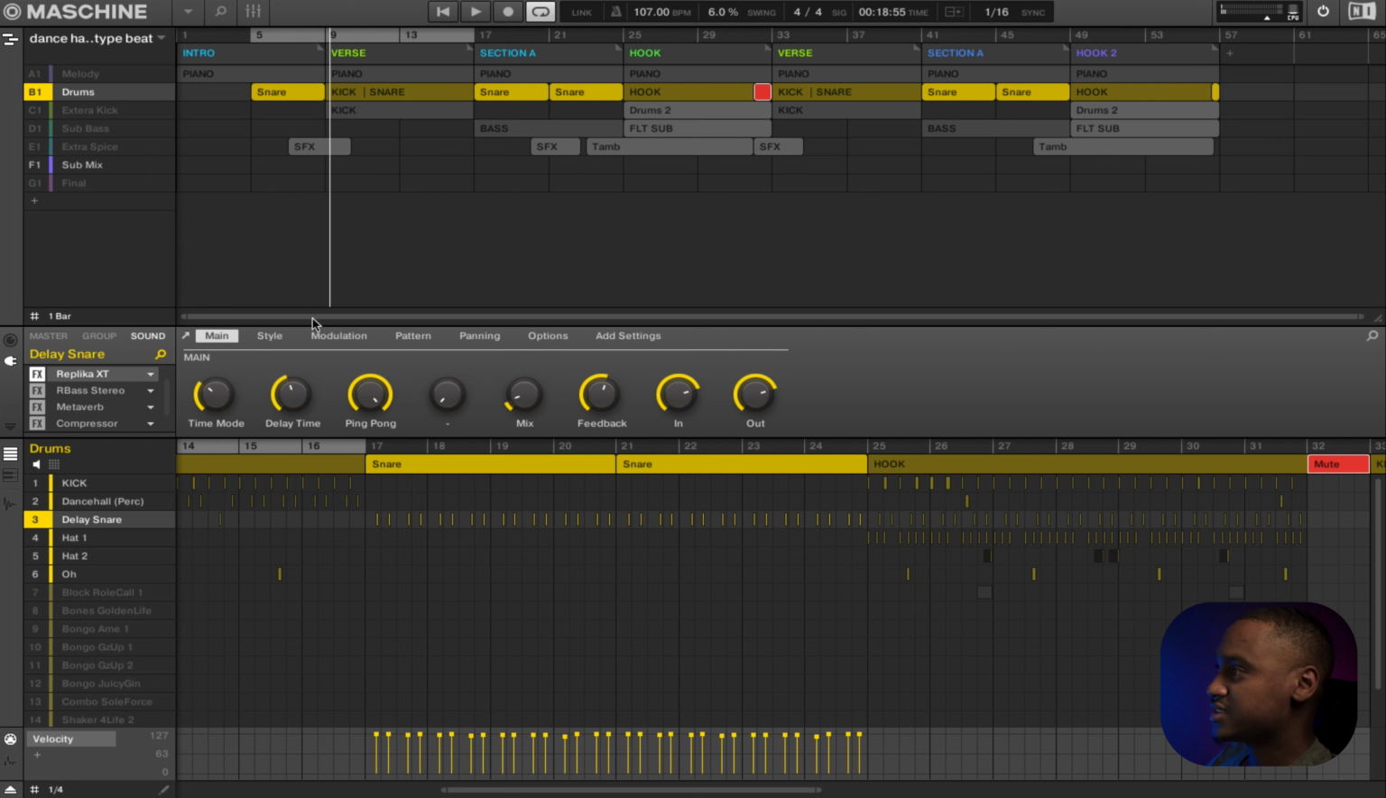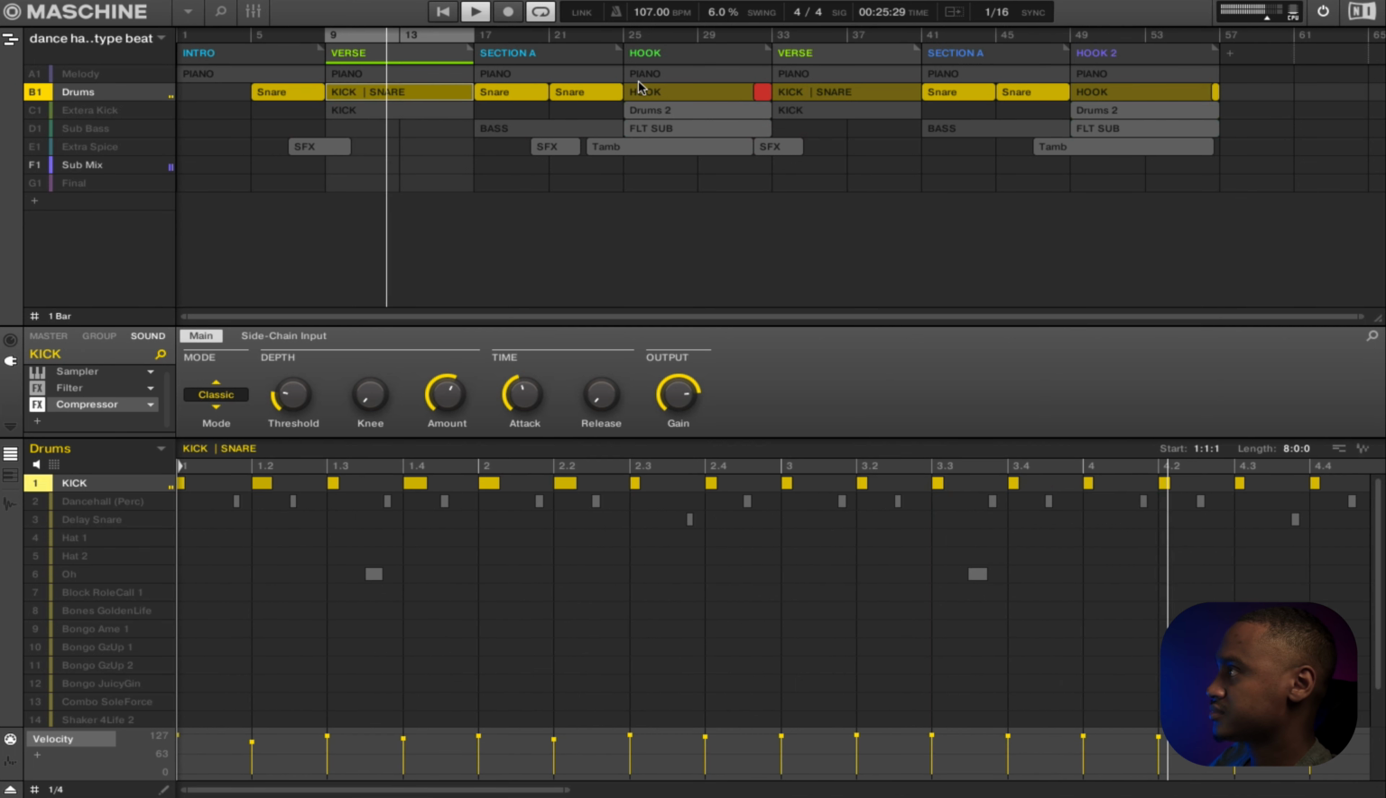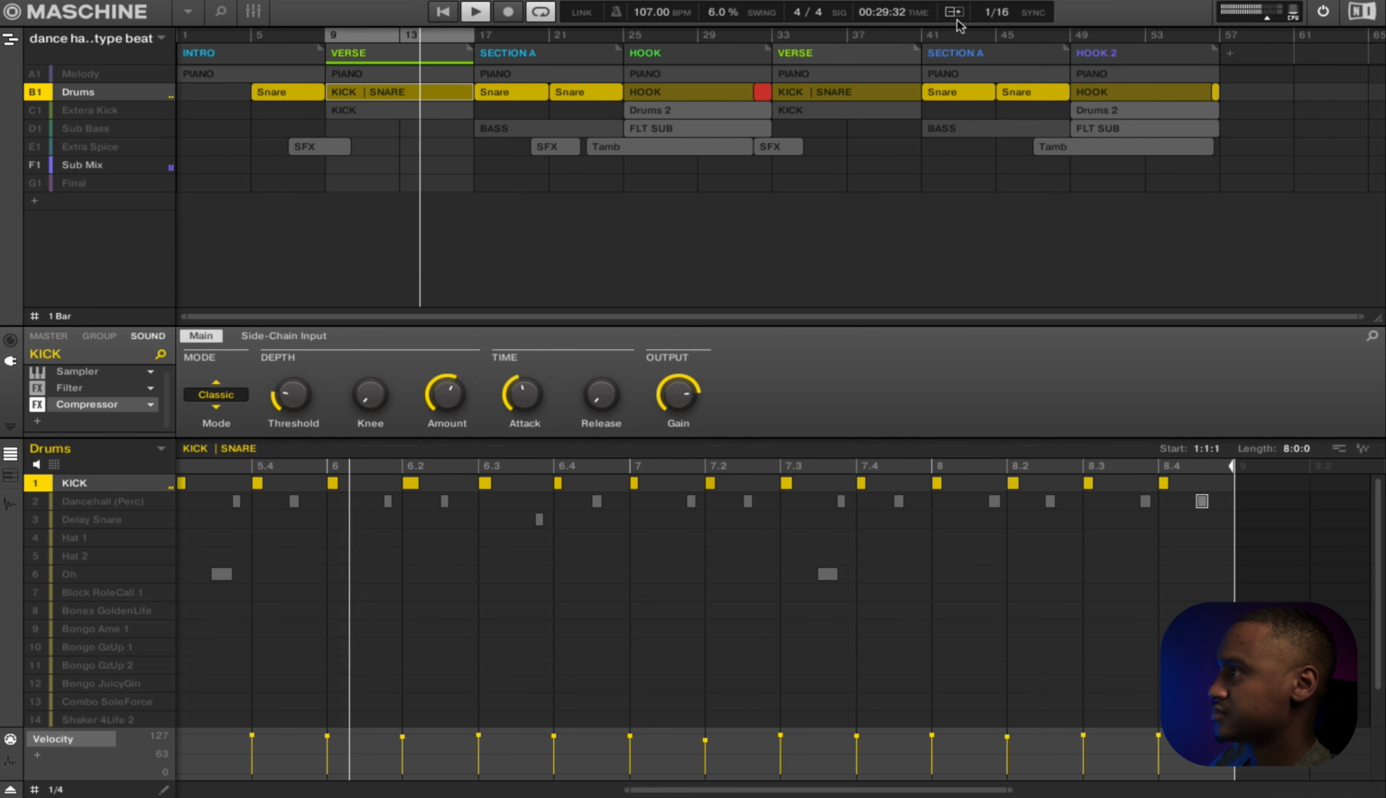All right, so the next thing I want to focus on is the kick. And this kick is really just banging right now. Go ahead and play it from the verse right here so you can hear it. So just a simple kick, boom, boom, boom, boom.